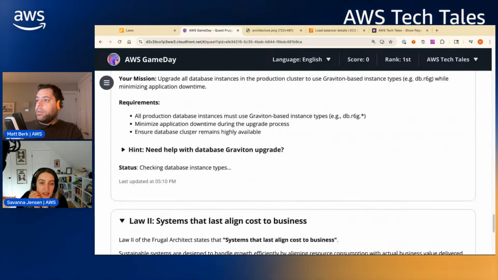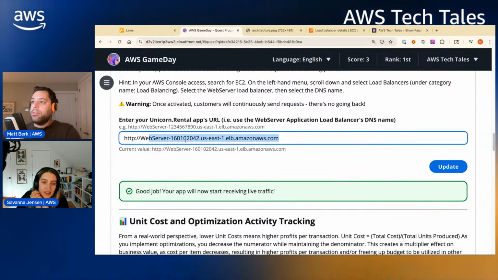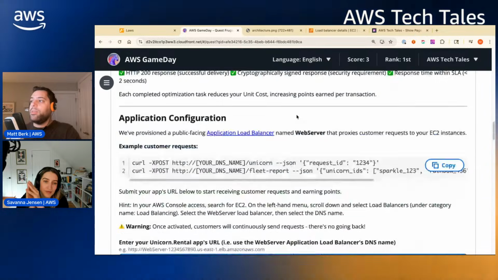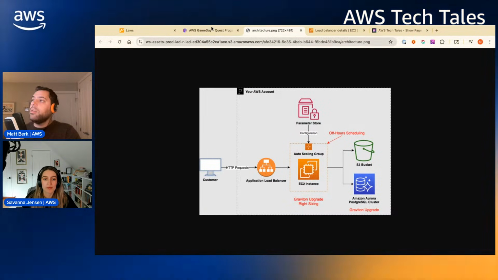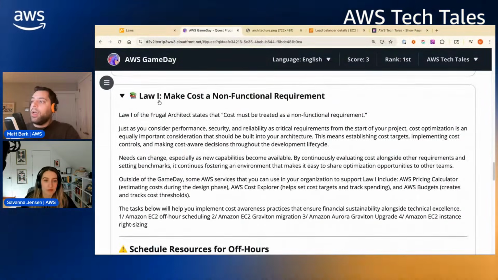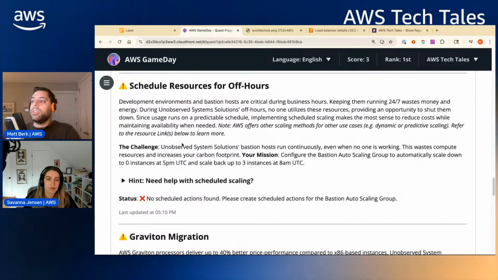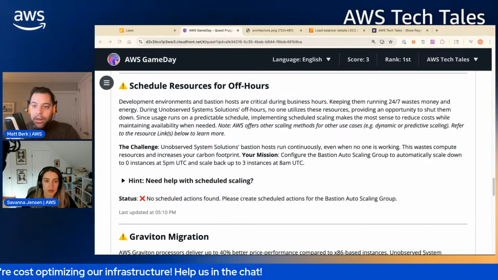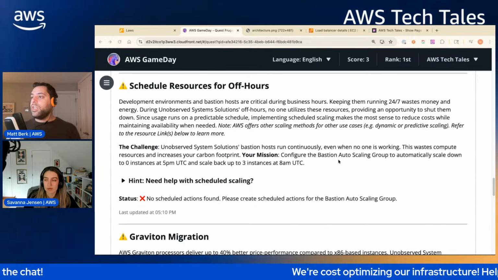So what has happened now is I've added in our load balancer, which means that if I go over here, this is now receiving traffic. So our first task is going to be aligned to law 1, make cost a non-functional requirement. And we're going to want to schedule resources for off hours. So I'm going to add this banner here. And we need chat's help. So we've got a Bastion auto scaling group.